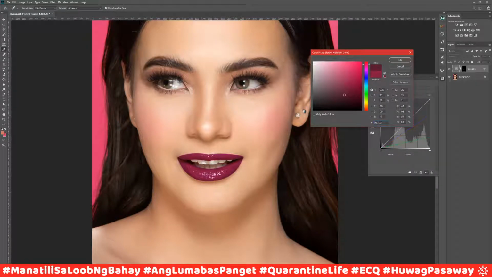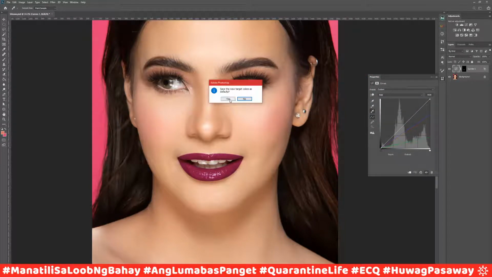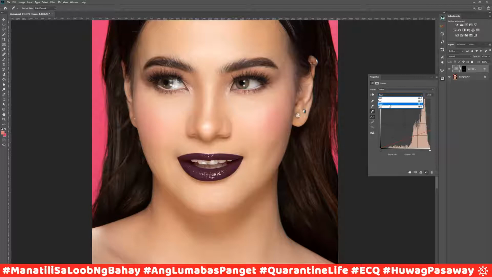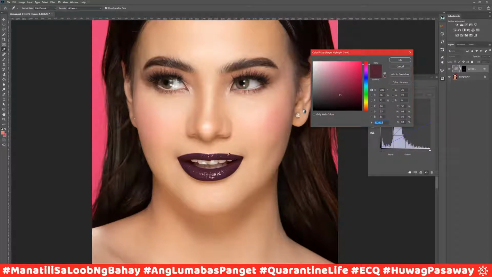So in this case, gusto ko pa siyang i-dumb down or color yan. Pwede. So what happened is yung RGB channels natin, in-adjust natin para mapalabas yung color na yan. So I can always change the color. So this pink.